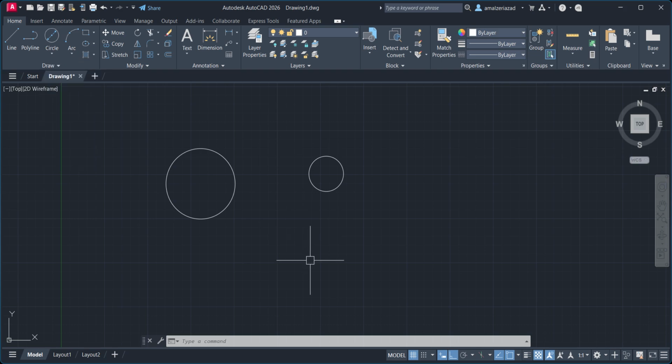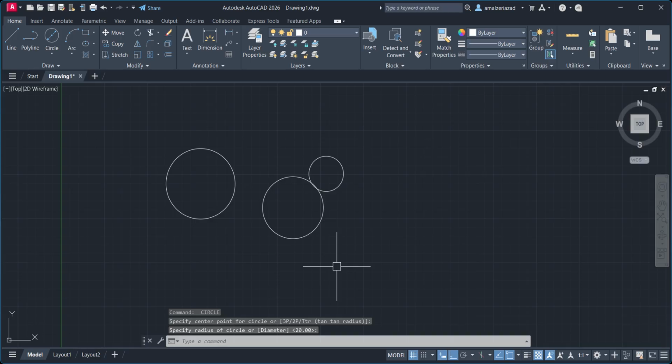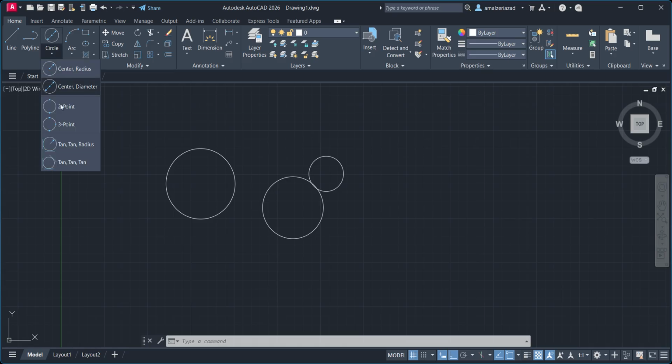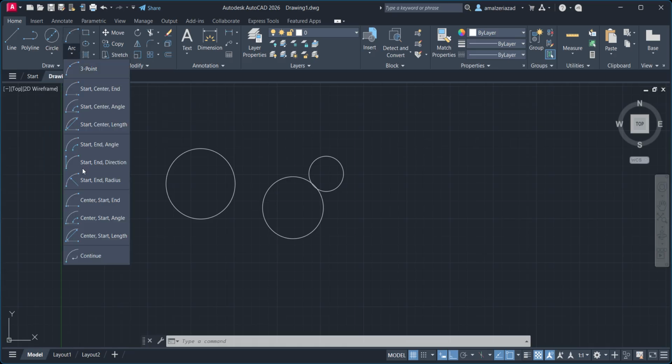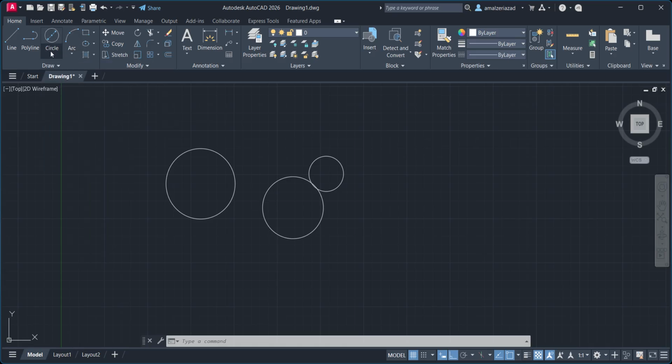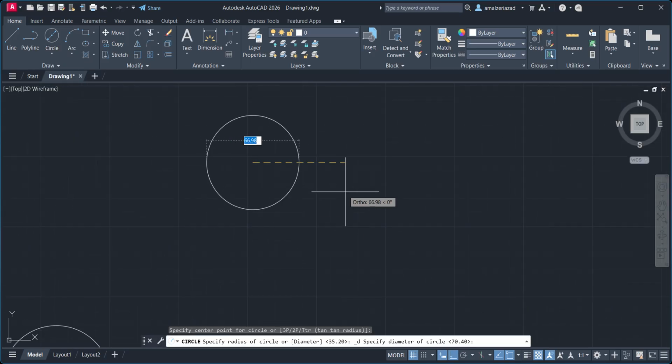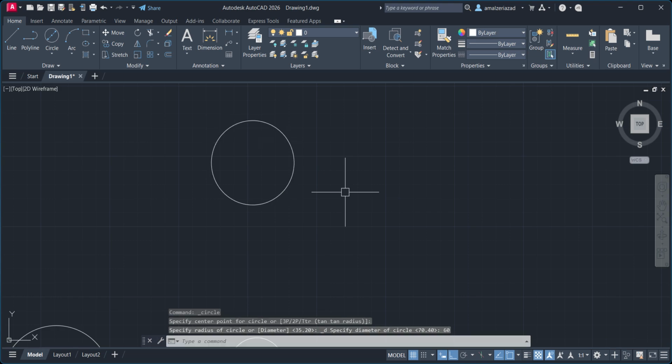One more thing in any of the draw tools. In AutoCAD, if you want to get the last command, you press the space bar. But here is the trick. Whenever you're drawing a circle as well as an arc, you should be careful about this. Suppose I draw a circle, a center diameter circle, and I draw it for 60. So I have drawn a circle over here.